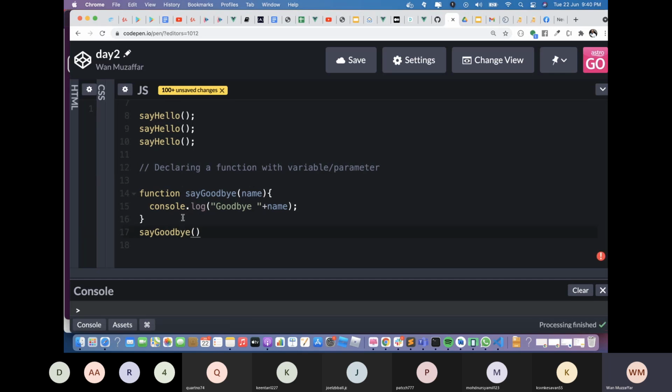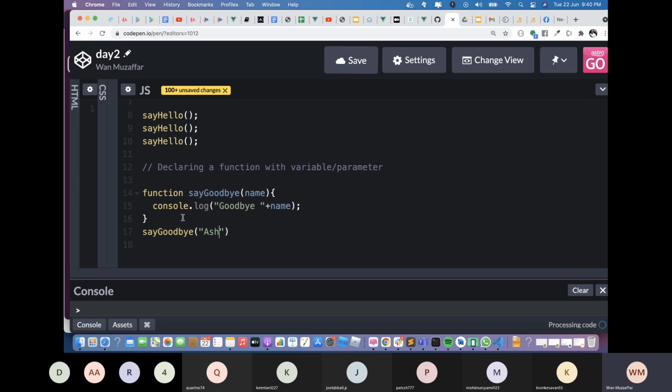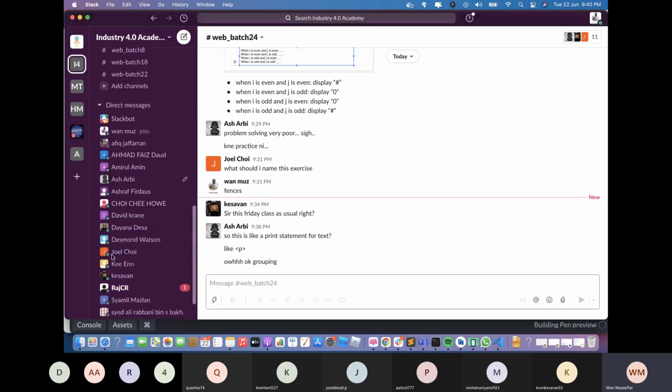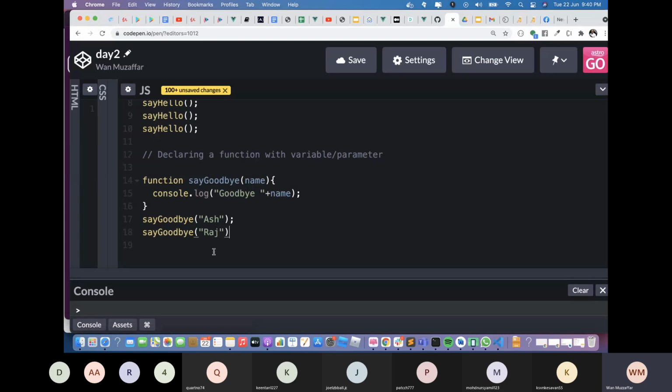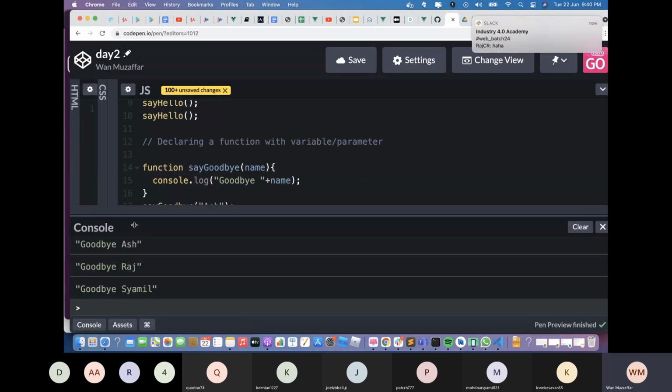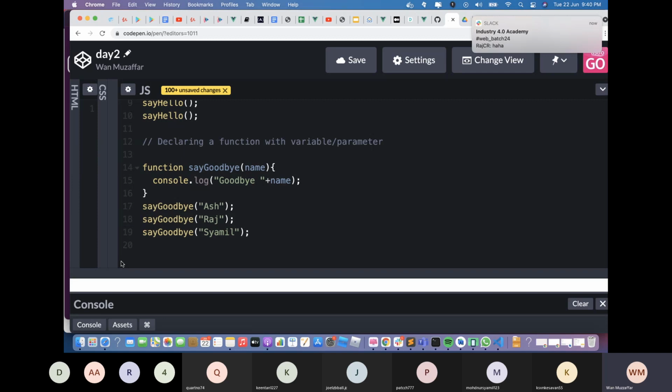Okay, and then I can do, for example, Ash. Say goodbye. I can do Raj, I think Raj. Alright, and then another one I can do, for example, Shamil. So now you can see it makes sense for me to make it as a function instead of doing console.log Ash, console.log Raj, console.log Shamil. Now I can pass it as a parameter.